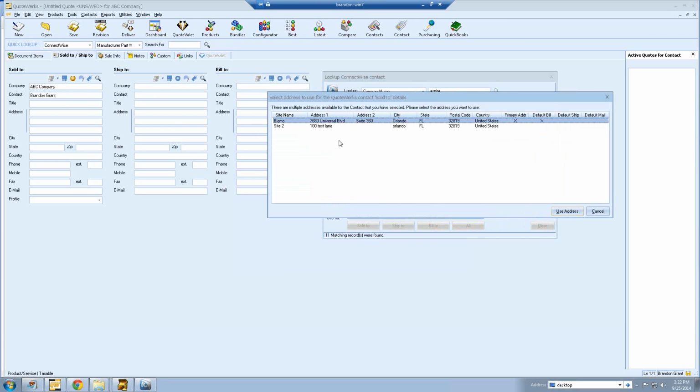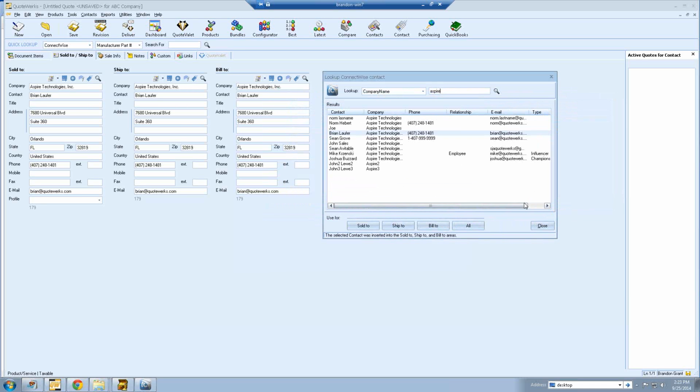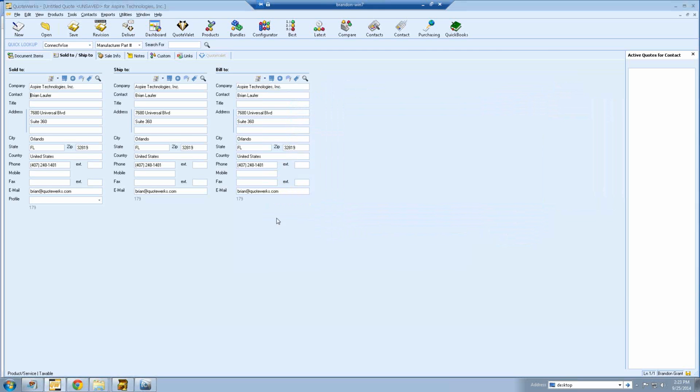If you do have multiple addresses for your contacts, when you select a contact, QuoteWorks will prompt you to select the correct address or the correct site. So you can see here we're going to select just the main address, and we're going to use the same one across the board. You can mix and match contacts and sites in this page. So if you're selling to one location, shipping to a different one, and billing to a different one, you can mix and match. That's fine. The important one is the sold to.